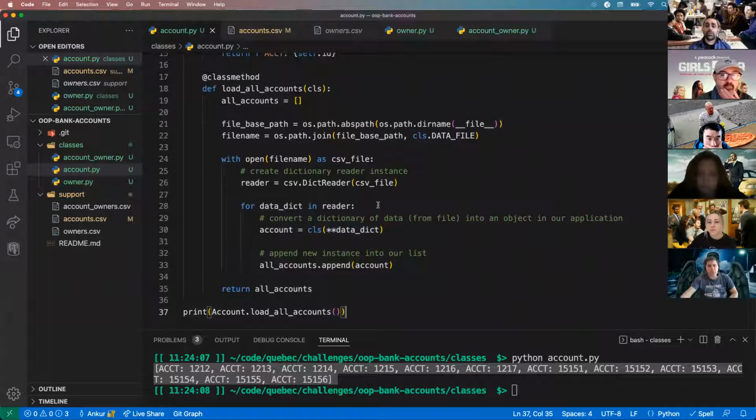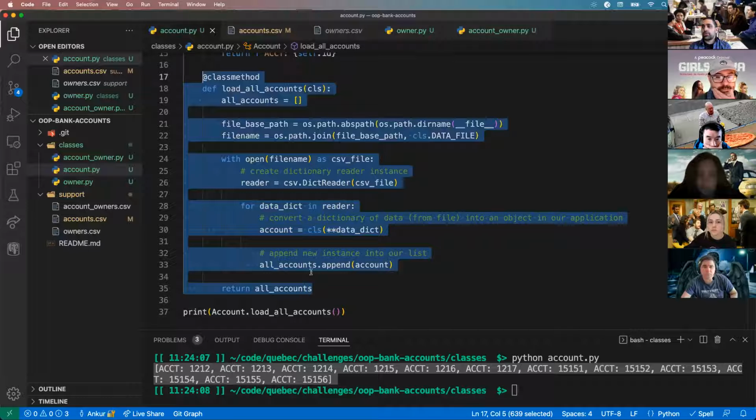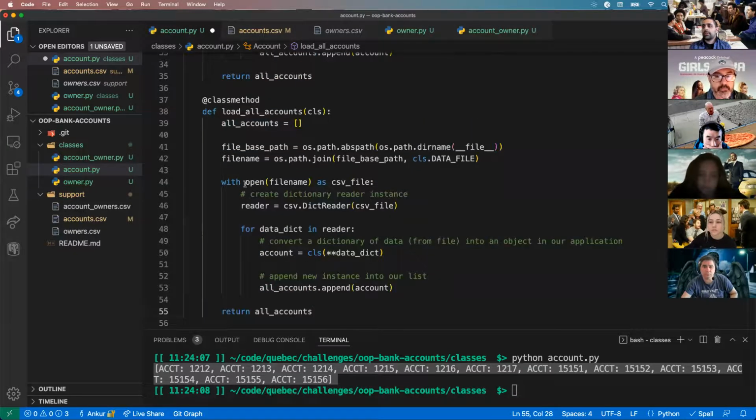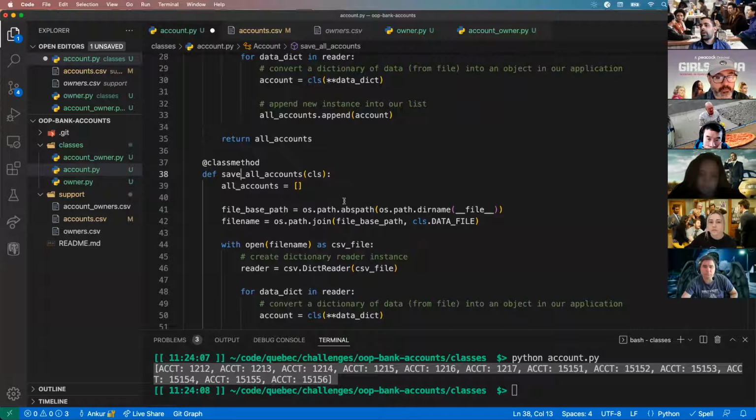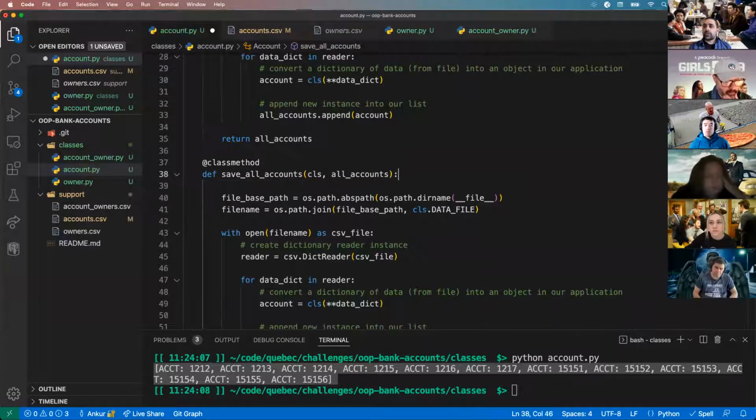I'm gonna take care of the writing right now too, since we're just dealing with CSV files. It's very similar to the reading. In fact, it's so similar, I'm just going to copy, paste, and say, save all accounts. Okay, so we have cls. We need to pass in maybe all accounts with data. Okay, so we have all accounts. We want to write that out to the file.